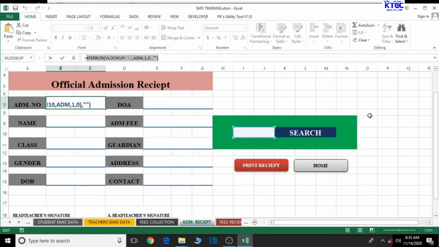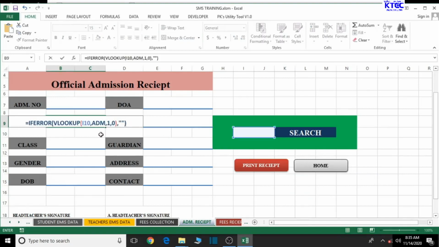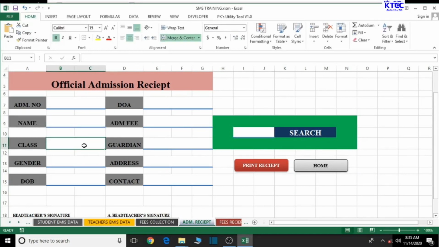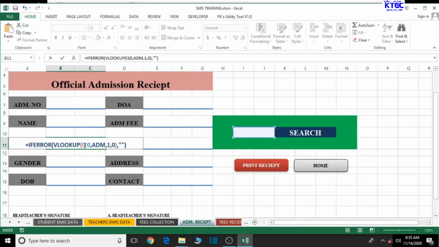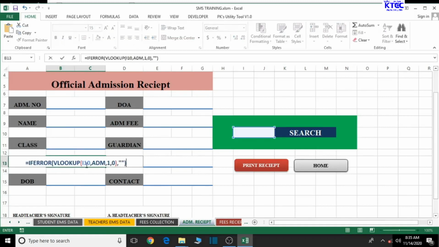Control C to copy. Click somewhere here and then press the escape key to clear the copying. Let's come here, equal to, and Control V to paste. The name is in column 2, so we edit this to 2. We hit enter. With the class, column 3, equal to, Control V to paste. We just change this to 3, then enter. With the gender, this is equal to, so let's type Control V to paste.